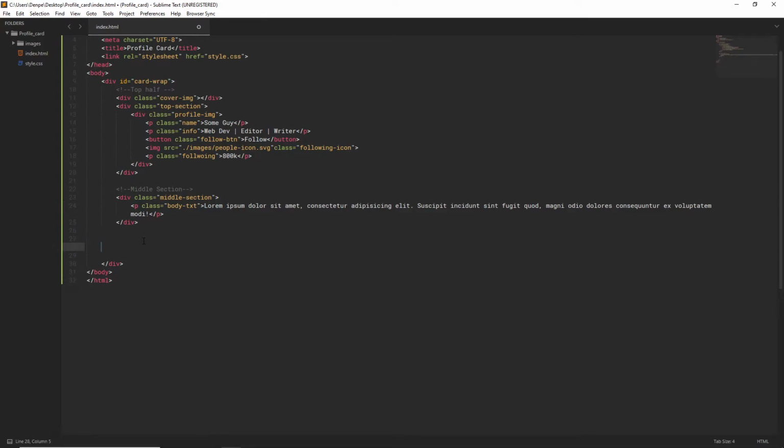Move straight to the bottom section. Again, comment. Right, bottom section, so we know what's what. And we'll have another div again with a class of bottom section. And here we'll have another div with a class of icon wrap. And then open this. This is where all the main images are going to go.